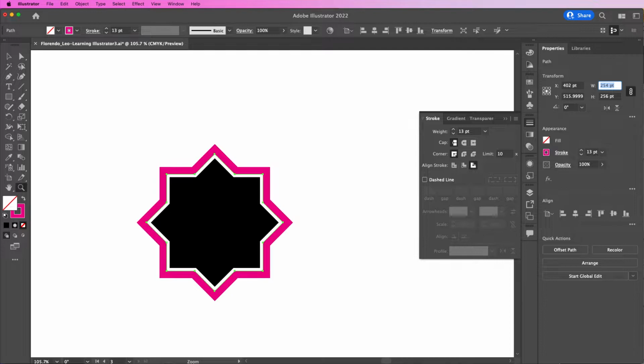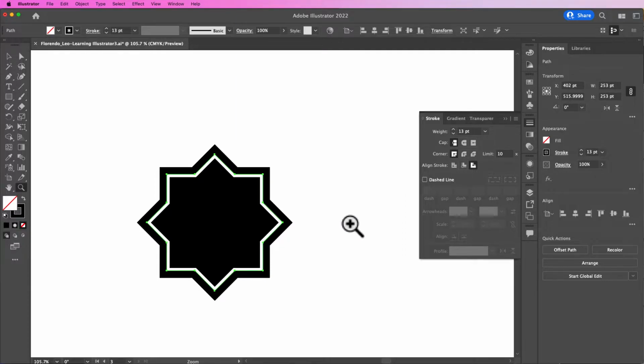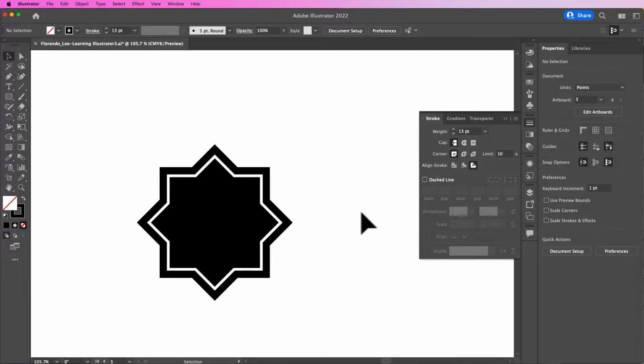So now I'm just moving it away as much as I want to. And then I'm going to change the stroke to black to match. Or you don't have to, it's whatever color you want. So that's an easy way to make this object, right?